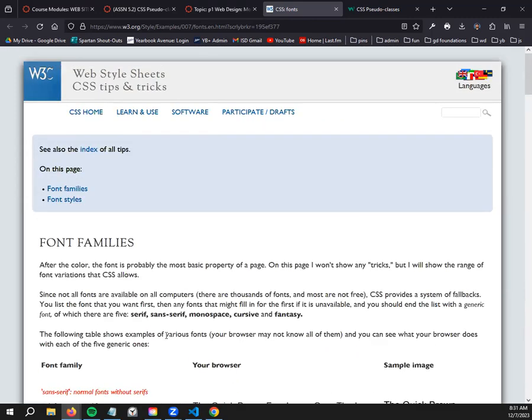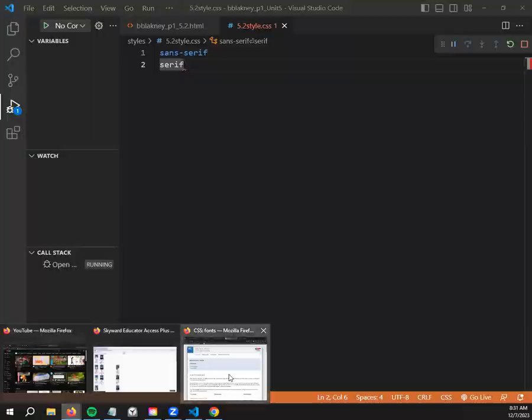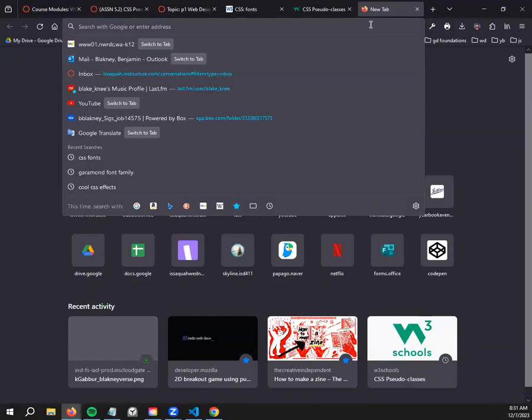There are two main types of fonts: sans serif and serif. Hold on, I'll get you an example of the two. The two main types of fonts are going to be sans serif and serif. Serif is typically what you think of when you see fancy fonts.